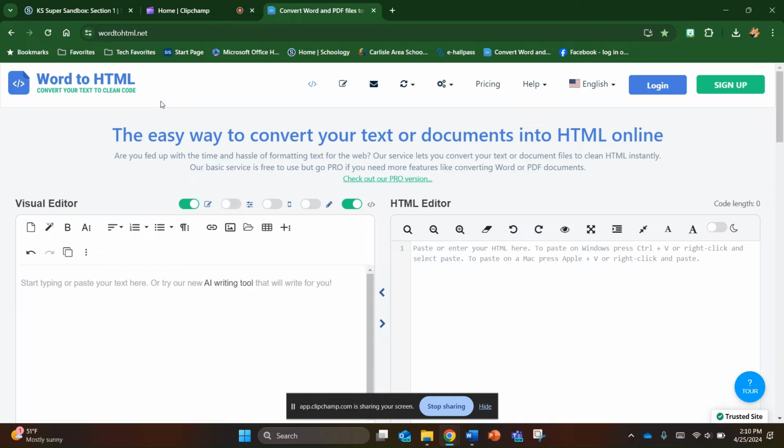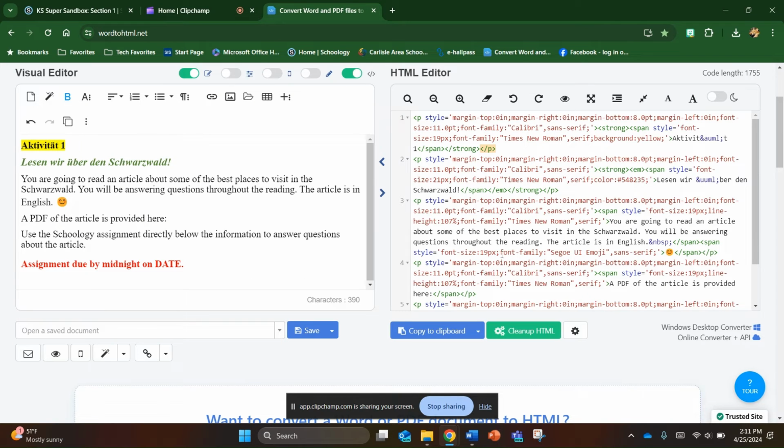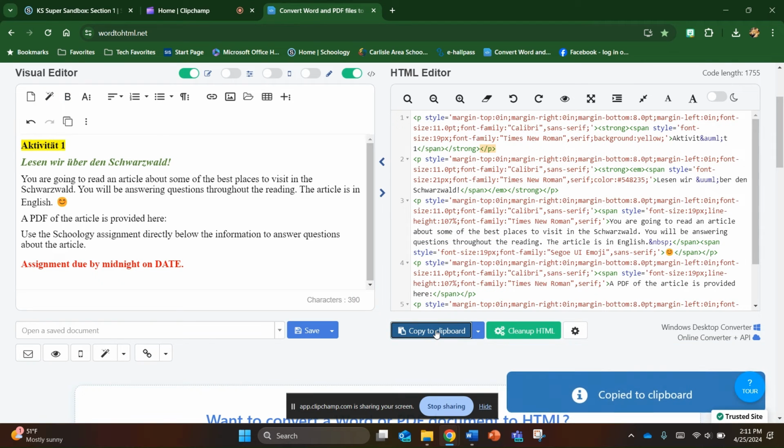HTML is code for web pages. I am going to paste this information into this spot and I get all this weird stuff. Here it is normal on the left. Here it is all weird and funky on the right. And I'm going to copy that to a clipboard. It doesn't matter that I don't understand anything about HTML other than what it is. I don't know how to write it myself.